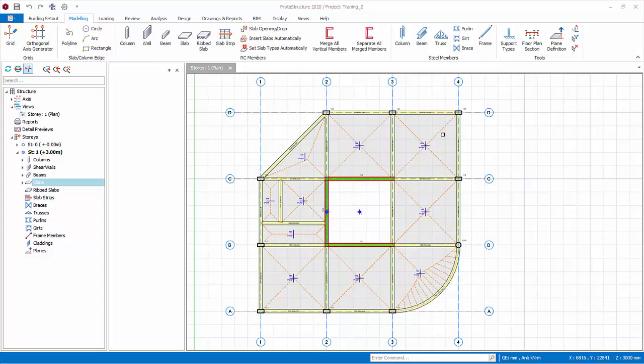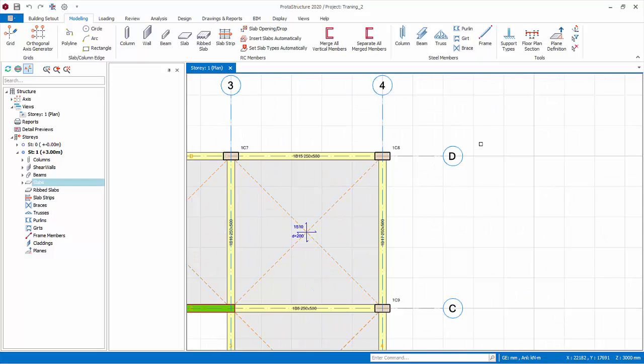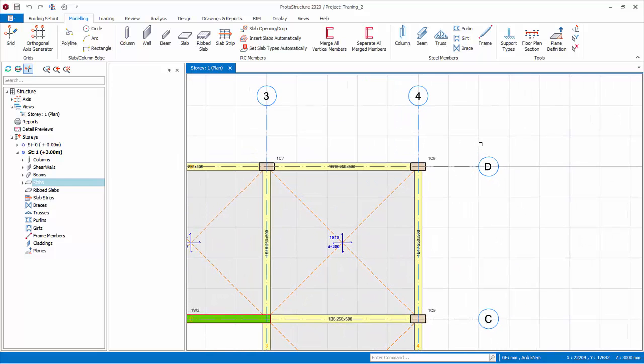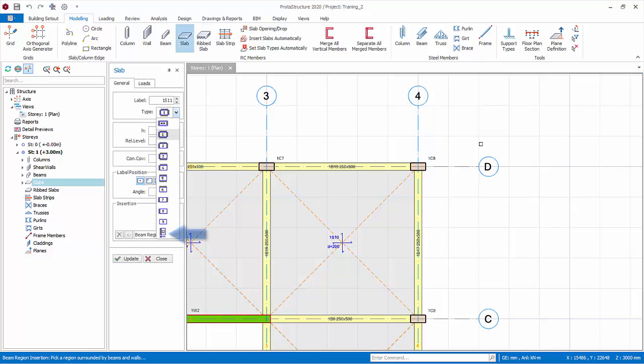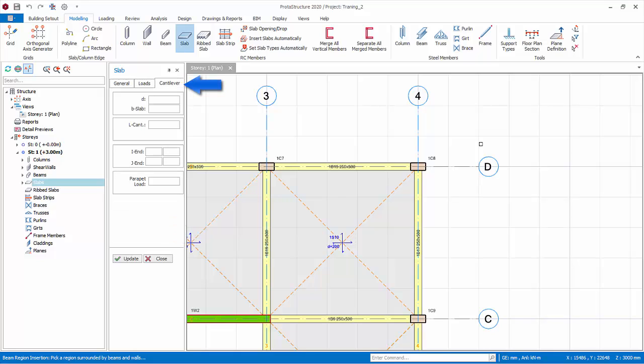Zoom to the top right part of the model. Cantilever slabs can be inserted by setting type 12 in the slab property. Click on slab icon. Under type, choose type 12. Go to cantilever tab. Enter length of cantilever equals 1000.